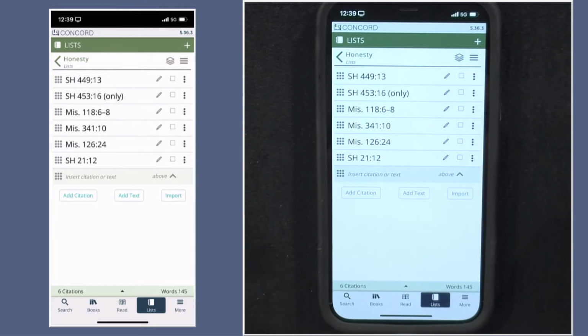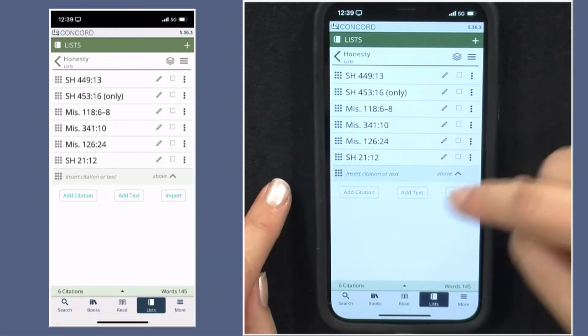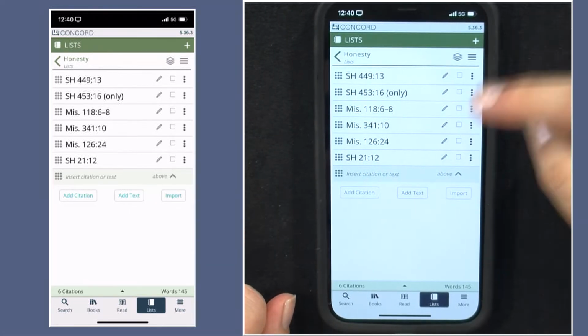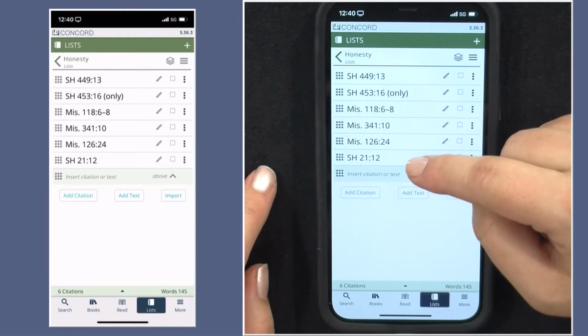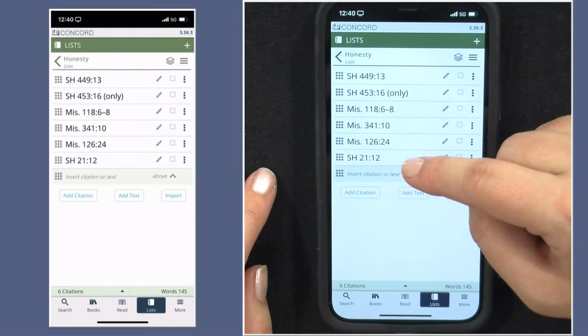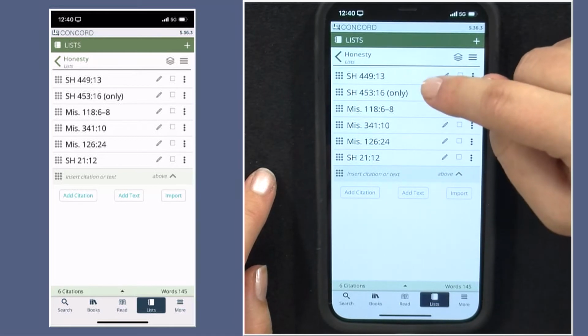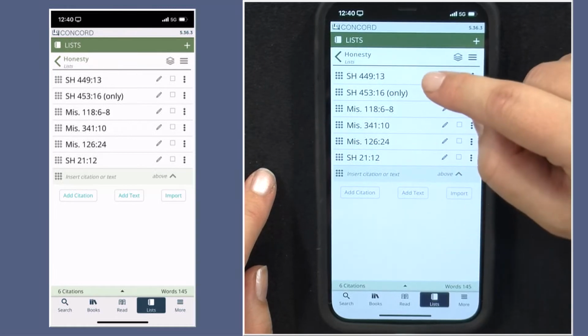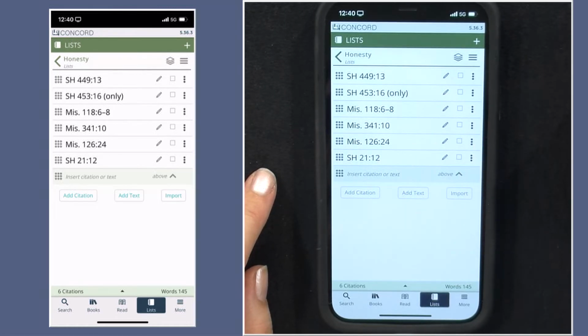So let's talk about a couple other things that we can do here in lists from within this honesty list that I have open now. So my science and health passage from page 21 was added to my list at the very bottom, but you can see I have a couple of science and health passages up at the top. And so I'd like to put this one with the other ones. So in order to do that, I'm going to do something that's called drag and drop.